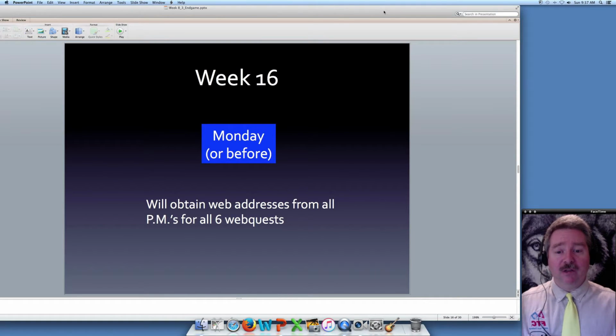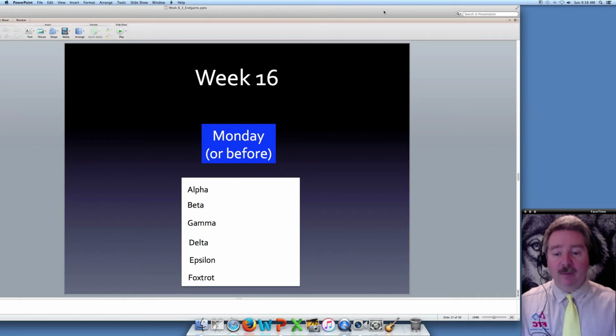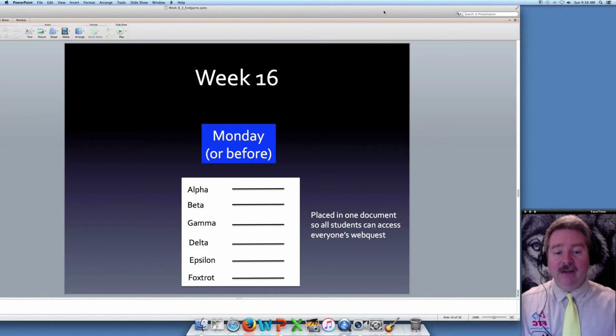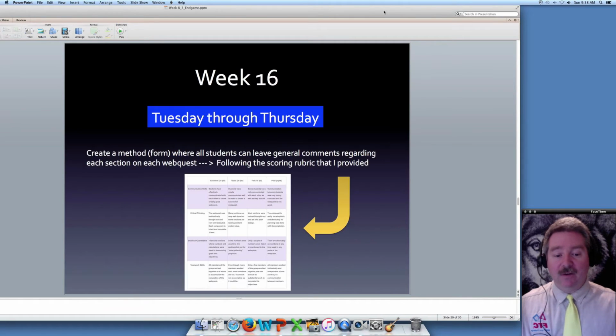But the majority of week 16 is going to be dealing with the scoring of the WebQuest. So on the Monday or before, I'm going to get the web addresses from all 6 teams' WebQuests from all the project managers. So I'm going to create a master list of all these websites, and every student is going to have the opportunity of clicking and accessing every other student's WebQuest site and seeing all the other WebQuests. Now, what will happen Tuesday through Thursday, I'm going to generate a form or a method where everybody can leave general comments regarding each section of each WebQuest, following the scoring rubric that you see here.